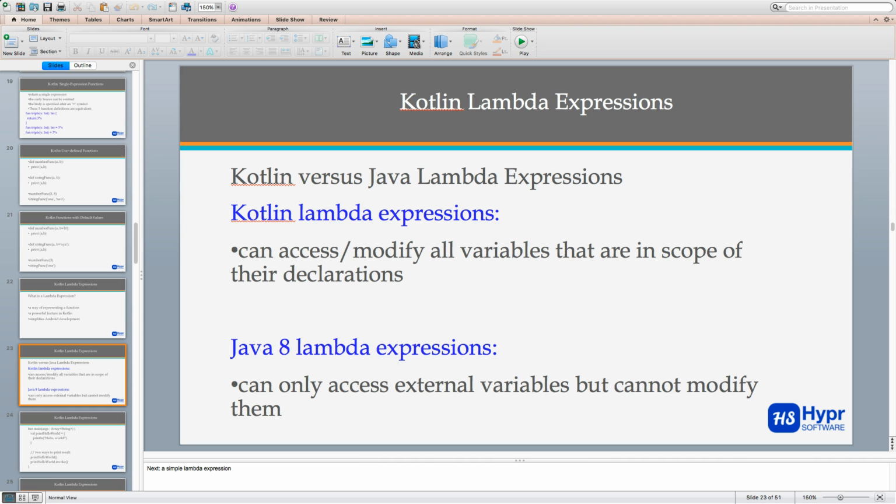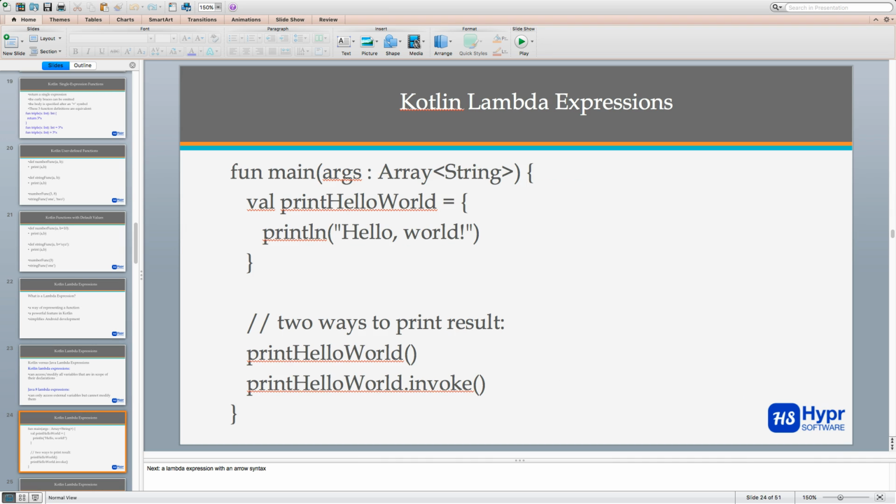And there are some differences and similarities between lambda expressions in Java 8 and Kotlin. We'll skip over that part. That's not high priority for us right now. But here's an example. In this case, it's actually a val. It's read-only. It's called printHelloWorld. It just prints a string, nothing more. At the bottom, notice we have printHelloWorld in round brackets. That will invoke whatever printHelloWorld is defined as, and it will execute, simply printing that string. Another way of doing it is the .invoke method. I'm not sure what the difference is in terms of advantages or disadvantages, but they're there in case you need that.